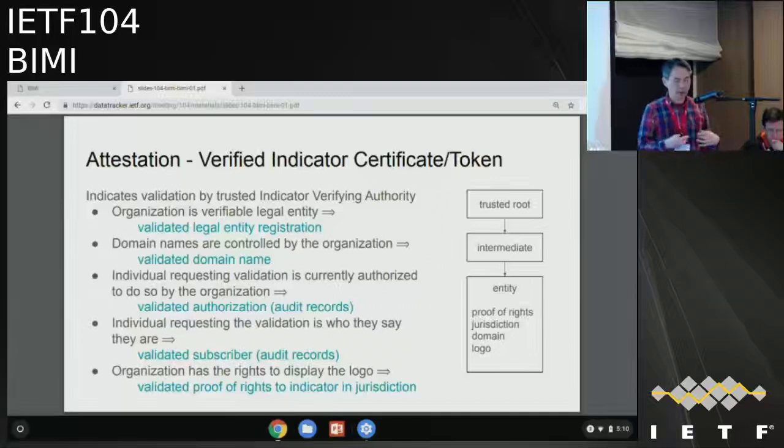Then the attesting token or certificate is going to have a number of things describing what it is that it has validated. And these are things like, what is that legal entity that is going to have the rights to that logo or potentially also name. It's also going to have a binding to domain names associated with that particular logo and or name. And in addition, with that validation, there needs to be some sort of metadata or records that speak to how that validation was done, who it was that was the subscriber that authorized that validation and creation of that attestation.